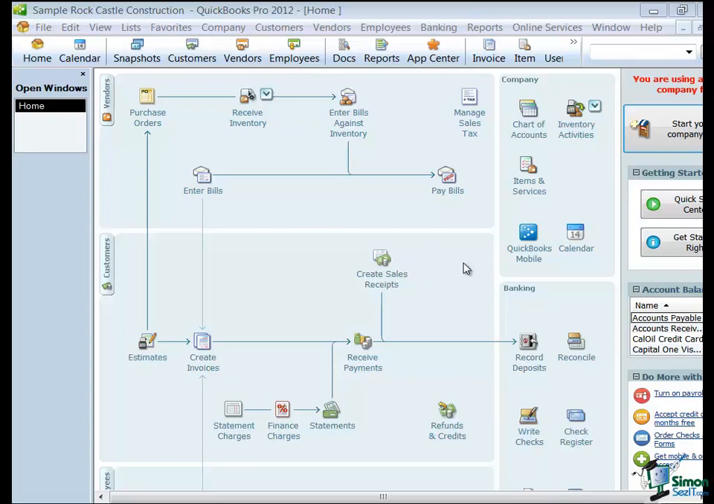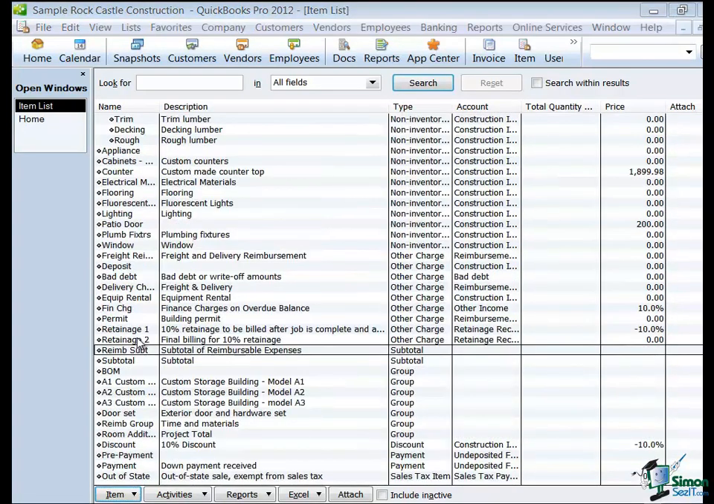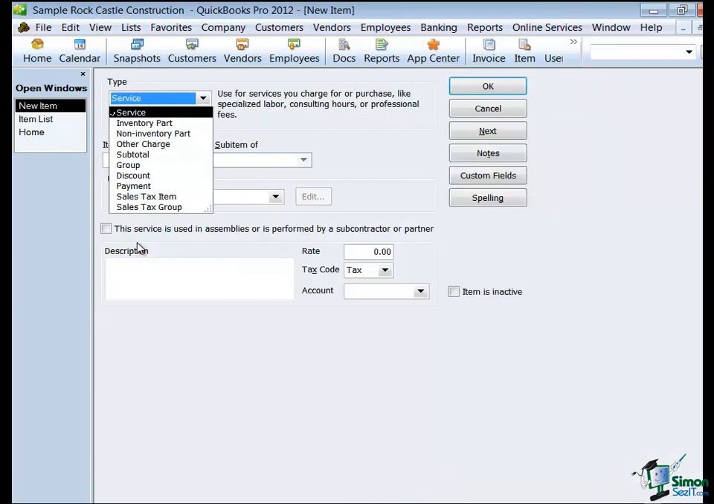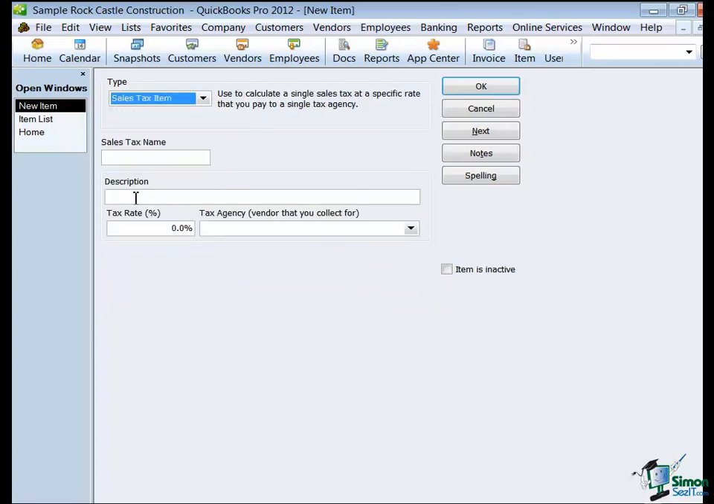So let's start off on your home screen and we're going to click on Items and Services. We're going down to the bottom left side of our screen and we're going to click on Item and choose the new option. Remember in QuickBooks, when you create a new item, you have to tell it what type of item this is. And in this particular case, it's a sales tax item. The next thing it asks you to do is give your sales tax item a name. You can call this anything you'd like. We're going to call ours state tax in this particular case.